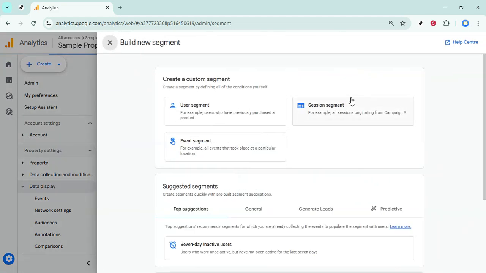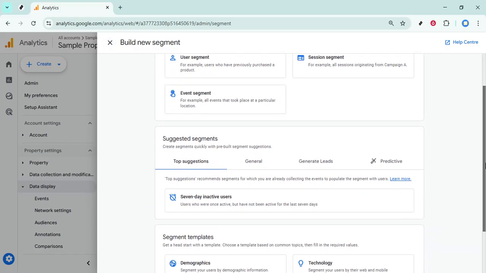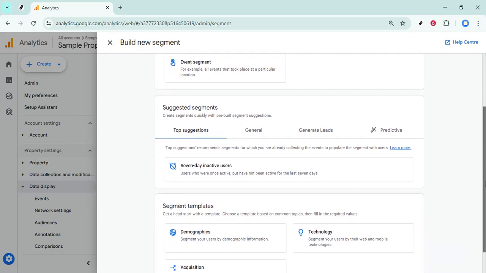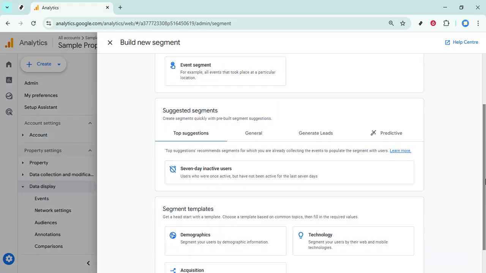Now click on the option to create a new segment. Depending on your interface, this will typically appear as a button labeled New Segment or something very similar. Clicking this opens the segment builder where you'll define who should be included in the segment and who should be excluded. You'll notice a section for suggested segments. These are templates that Google provides to speed up the process.